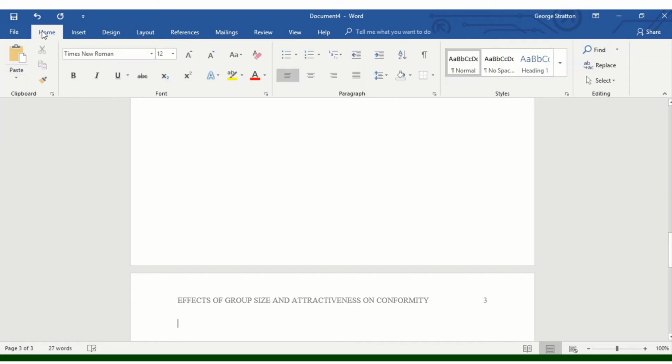And then after the abstract, you would insert a page break again, so you could start on the third page. So the third page is actually where your paper introduction starts. And in APA format, we don't use the word introduction to title the introduction. Instead, we put the title again, not all in caps, and it would be the full title. So the effects of group size and group attractiveness on conformity.